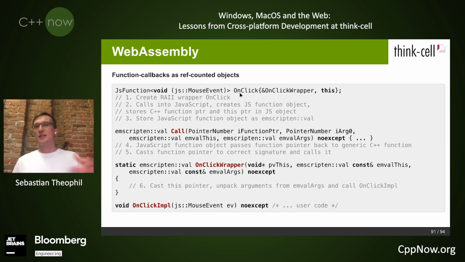Now, when the user clicks on the document and the click handler is called, this JavaScript function object will be called. It will unpack its members, function pointer and this pointer, and it will call back into the C++ world. And it will call function call, a generic function that takes a function pointer. And that function will know how to cast the function pointer back to the correct C++ signature, and we'll call it. And then we end up in onClick wrapper again. And that will do the last step.